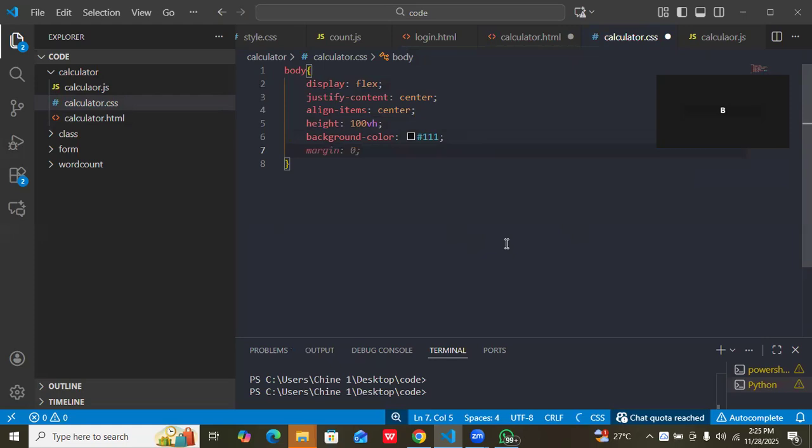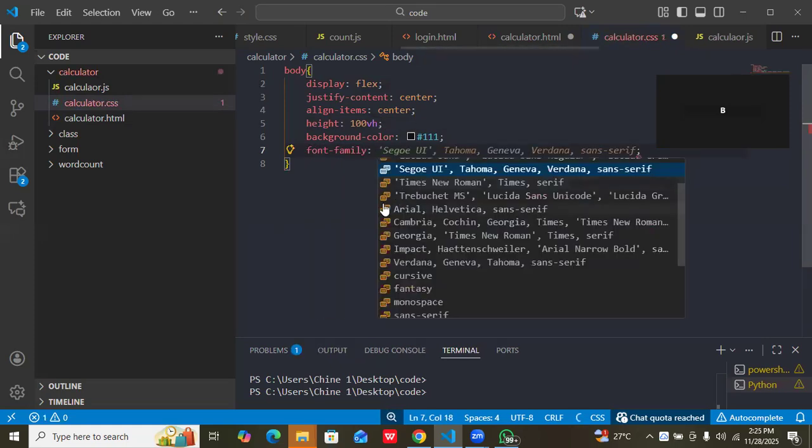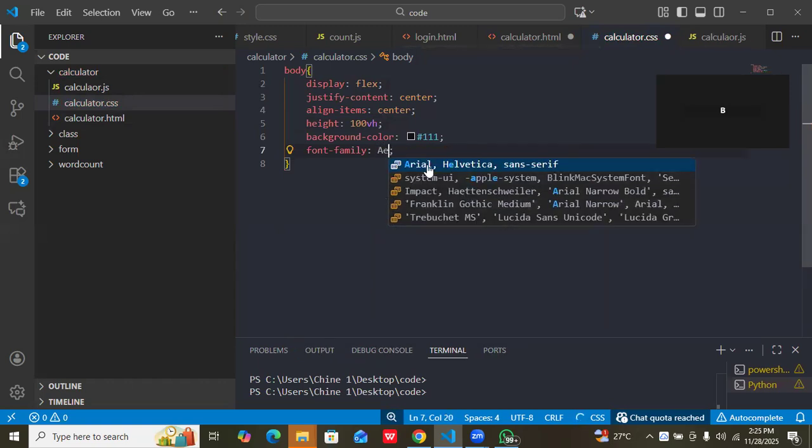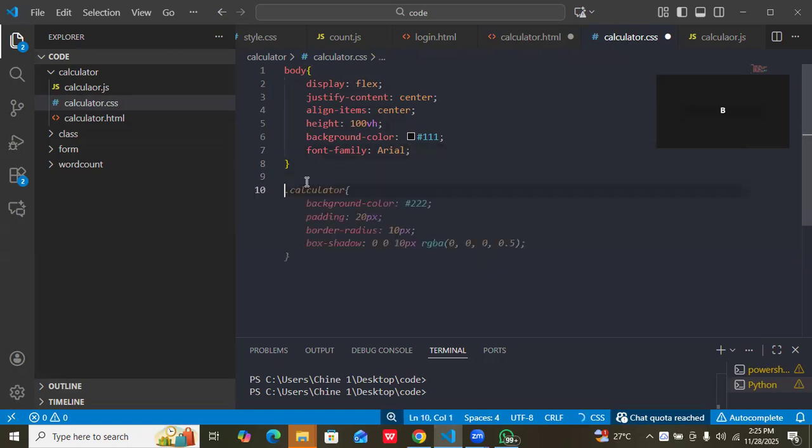Then let's give it a font family. Font family, let's give it Arial. That's the sans serif. So now, what we'll do, we'll call the calculator. Remember, if we want to style a div, we'll do hashtag, but because we're calling a class, we'll do dot. So we'll say dot calculator.